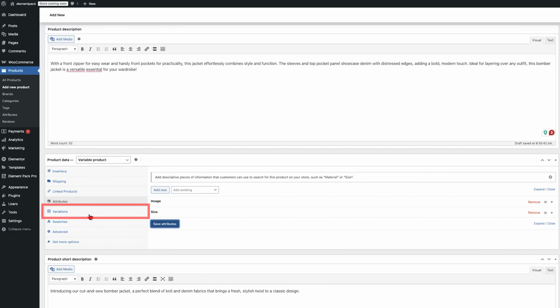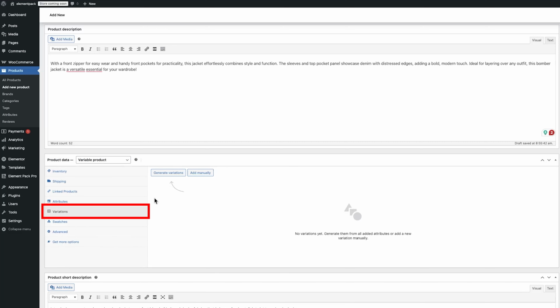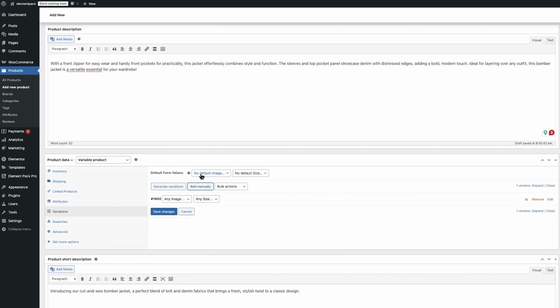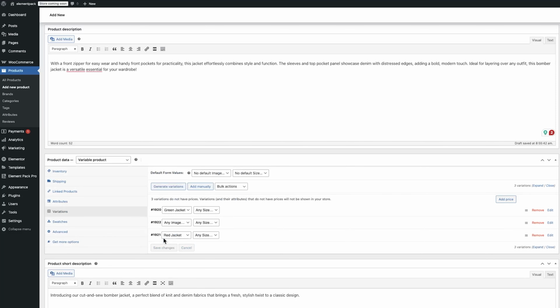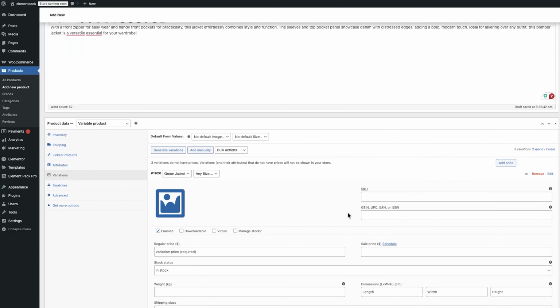Now, move on to the Variations sub-tab. Click on the Add Manually button to create variations one by one. Here, you can define different versions of your product, such as a red jacket, green jacket, and blue jacket. Expand any variation to access additional settings.